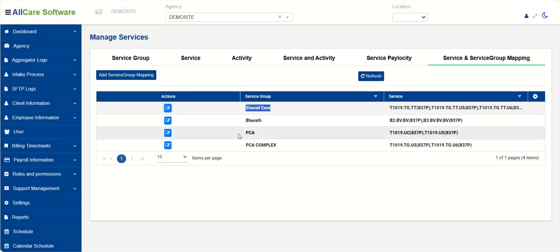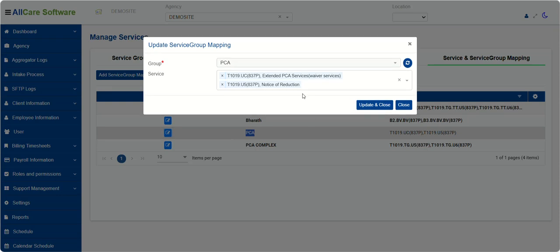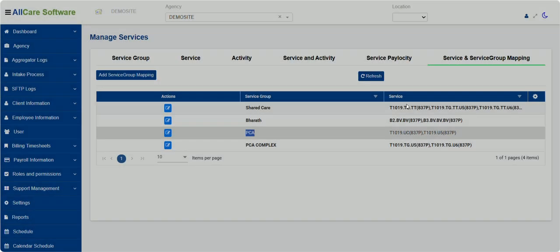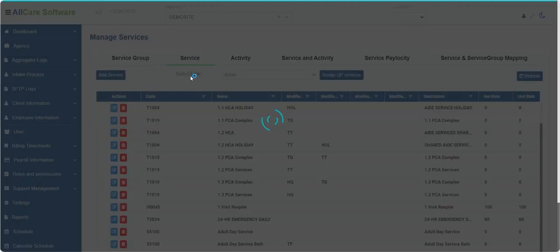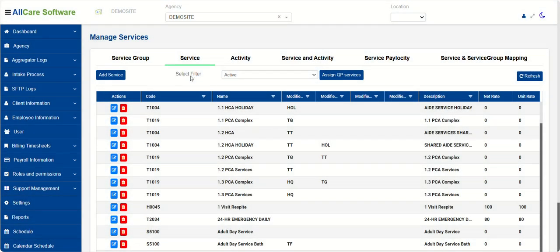So example, again, here's PCA. T1019 code is the main code. But we've told the software also with that group PCA, we want you to make sure that these codes are also in that service group. So this managed services is what drives the EVV app. Again, this service tab is already pre-populated for you.